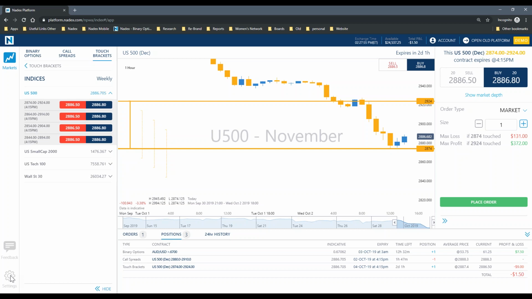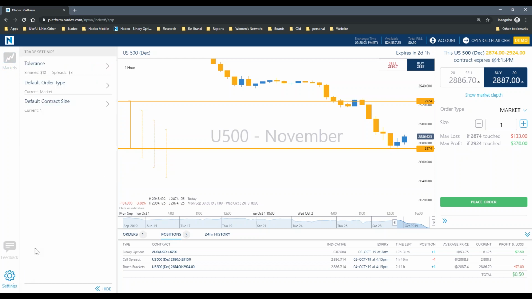So moving on, and I do see some other questions out there. Again, I'll answer the rest at the end. We're going to go to the bottom left here, and we're going to just quickly look through our settings. So this is where you're going to find your trade settings.